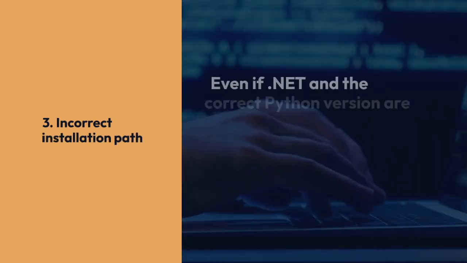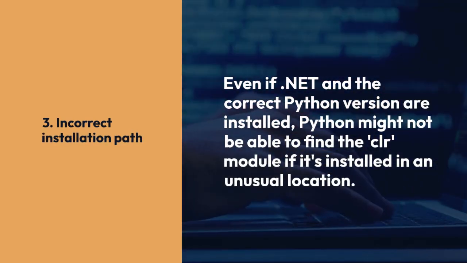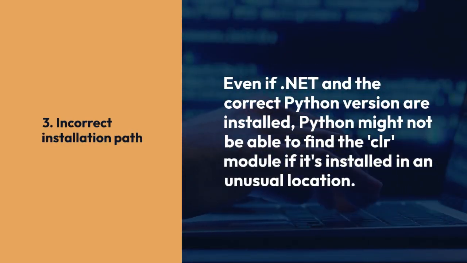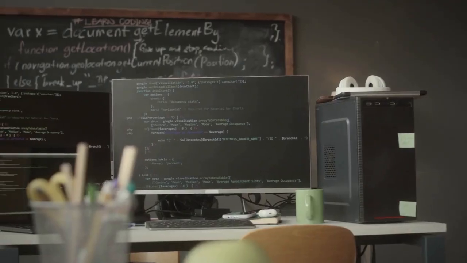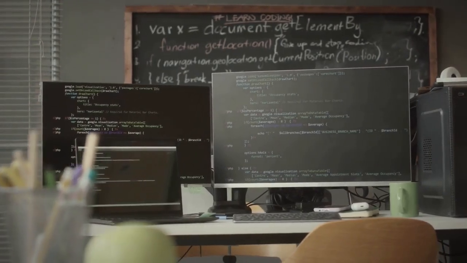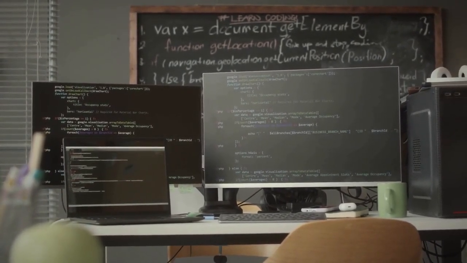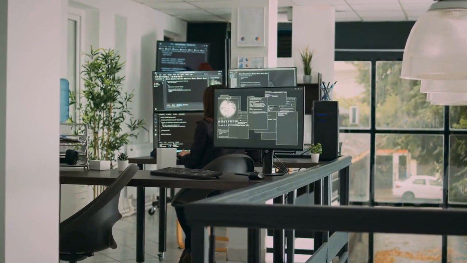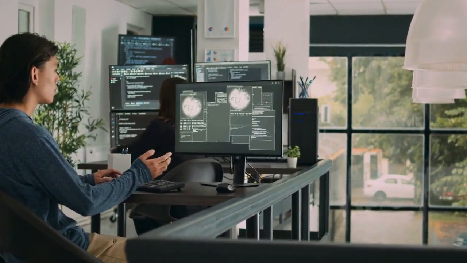3. Incorrect installation path. Even if .NET and the correct Python version are installed, Python might not be able to find the CLR module if it's installed in an unusual location. Check that the necessary .NET assemblies, DLL files, are included in the system's path environment variable so that Python can access them correctly. There might also be problems with your Python installation directory not being recognized by your system.